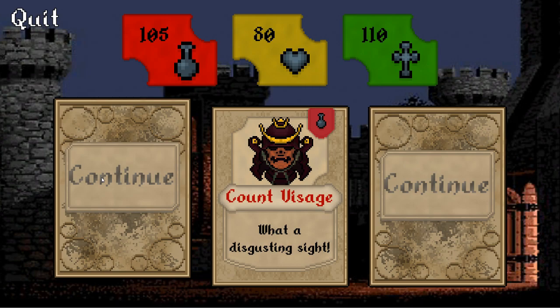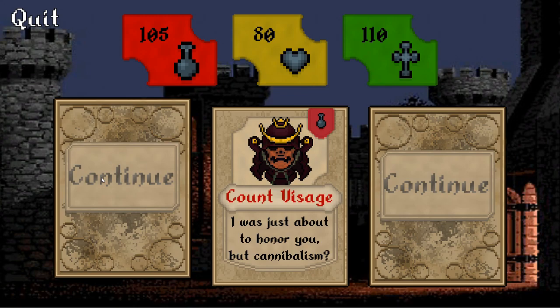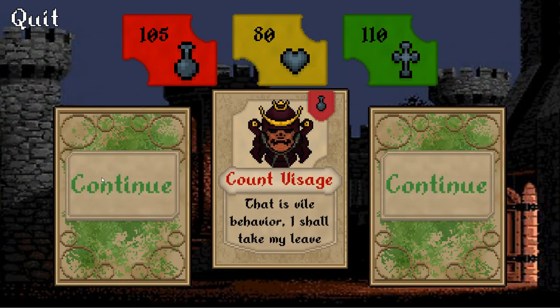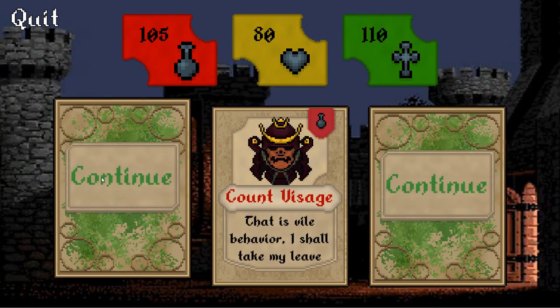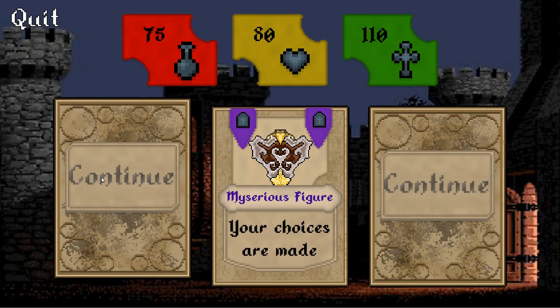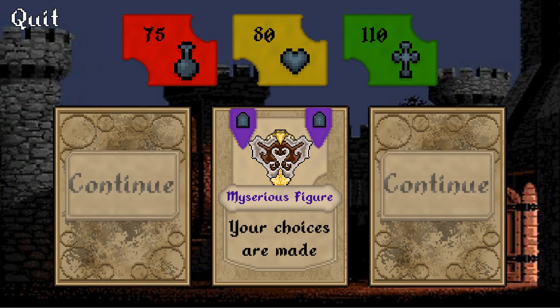Oh, no, there we go, it is. Okay, wow. See, again, that card was green, but it affected the red stat. This feels like an ending, maybe. Yeah. The choices are made.